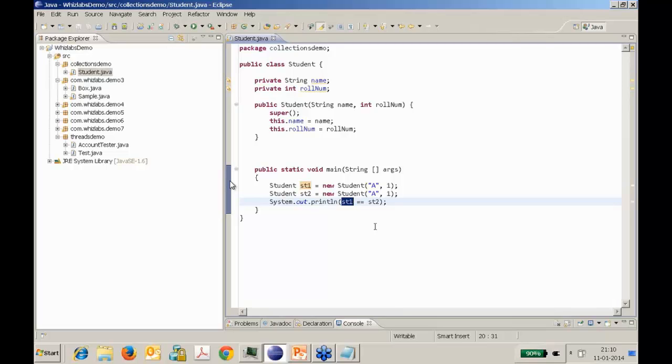Okay, I hope that is clear. Again, just for reference, I will repeat that part. So st1 here will point to some location, let's say 1000x, and st2 will point to 2000x in the heap, right? So definitely they are pointing to two different locations in the heap, and that is why the double equal to operator will give you false as the answer. Both are pointing to different locations.